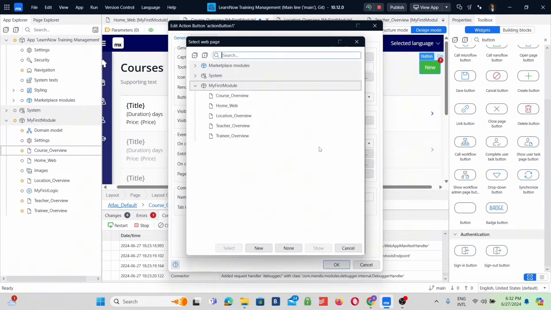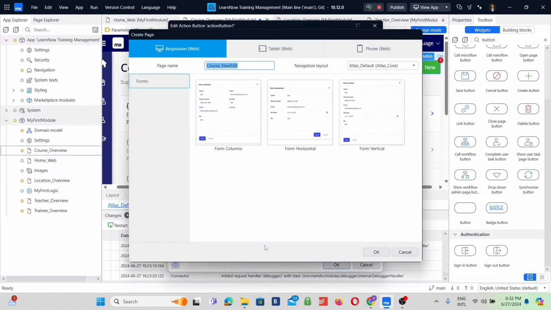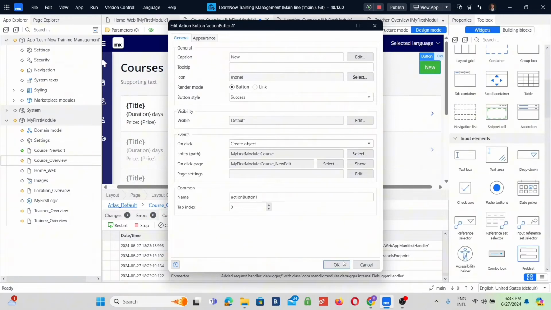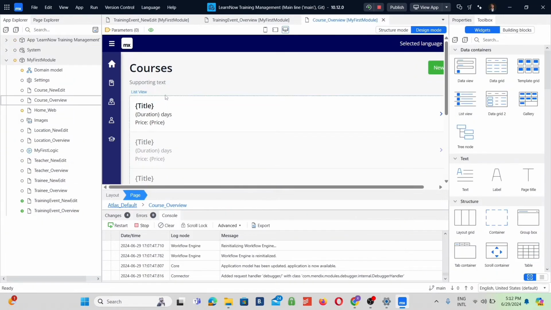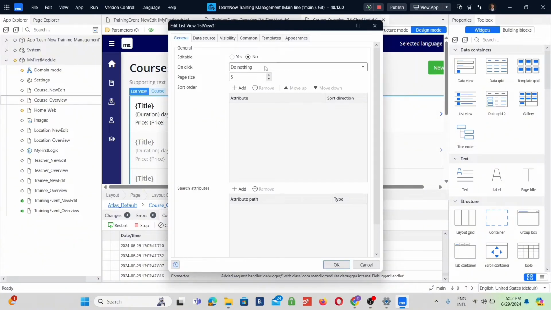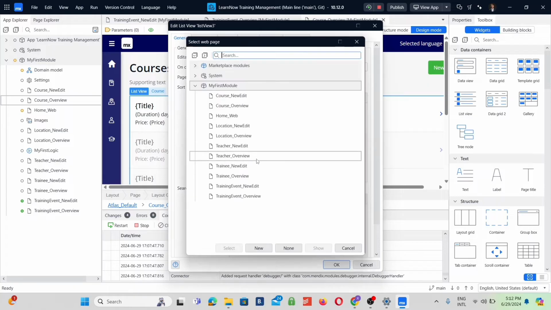Now it's time to set up the on-click page setting. Since the form page doesn't exist yet, click on New. When naming a form page, use the term New Edit at the end of the page name. Next, set the widget's on-click setting to show a page and choose the appropriate New Edit page.